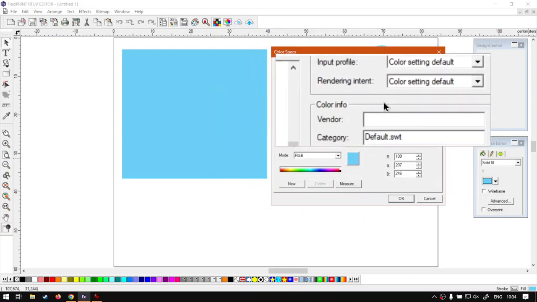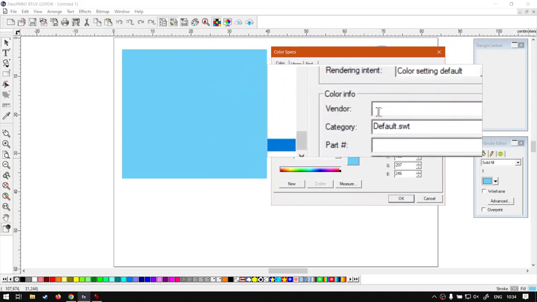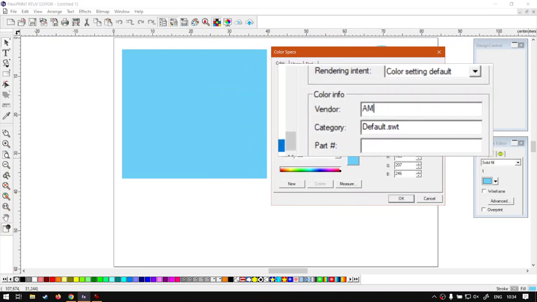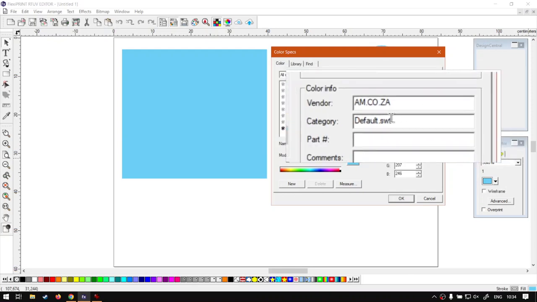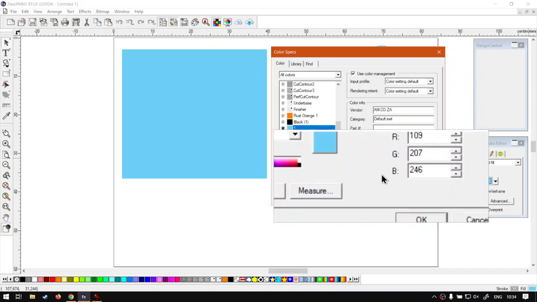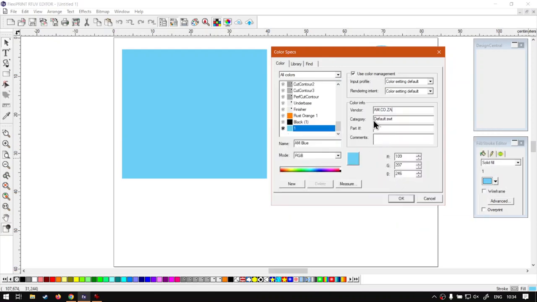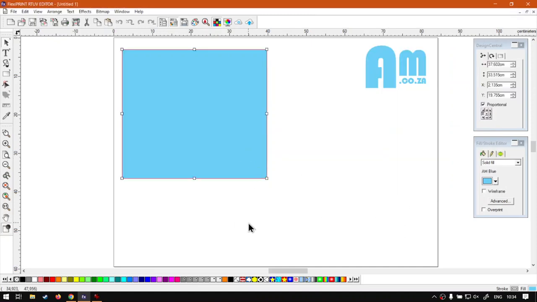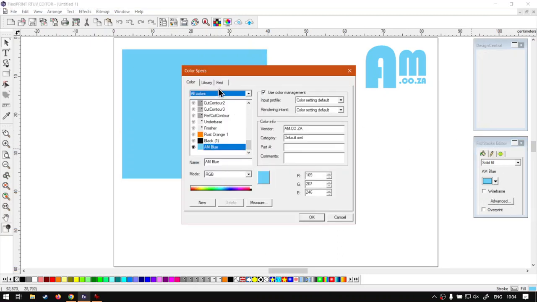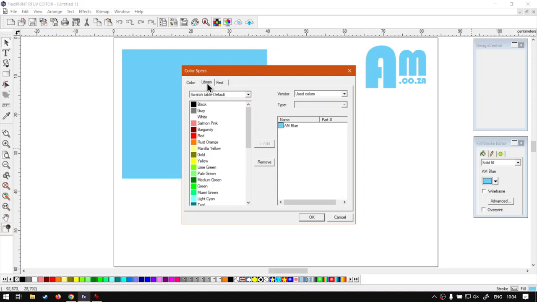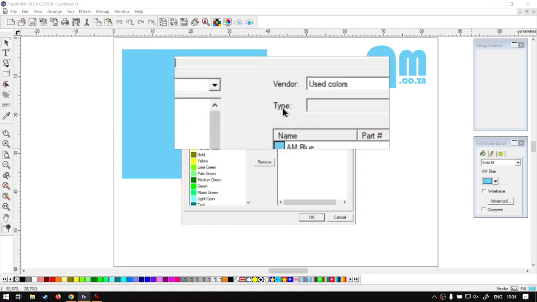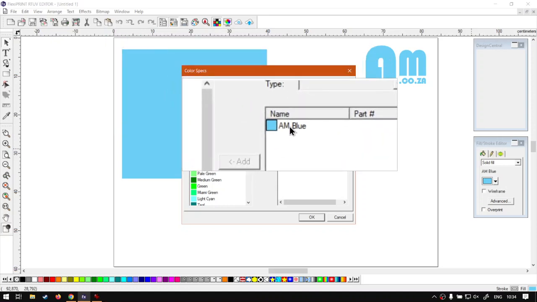Then on the right here, we've got color info, vendor. I'm just going to make this am.co.za so I know which client this is for. Then I can say OK, so it updates these changes. Okay, so we've updated the changes. Now if I go back to advanced, all the color specs, and go under our library, which is the second tab, you'll see we've got the AM blue added.